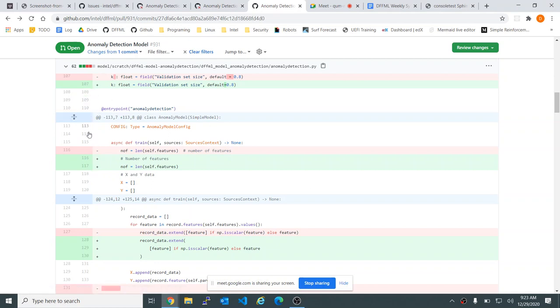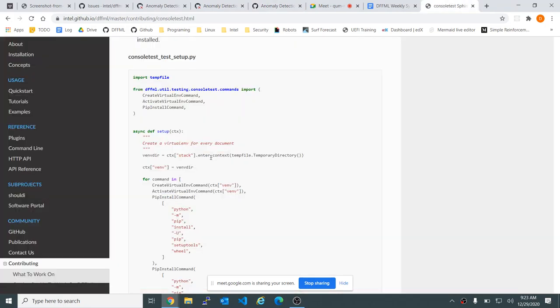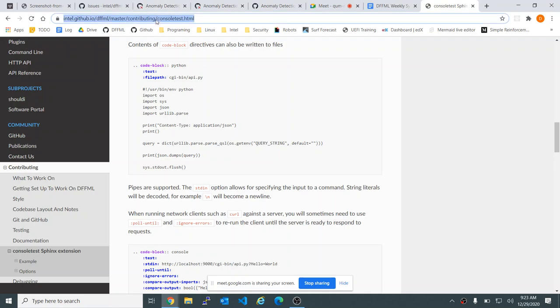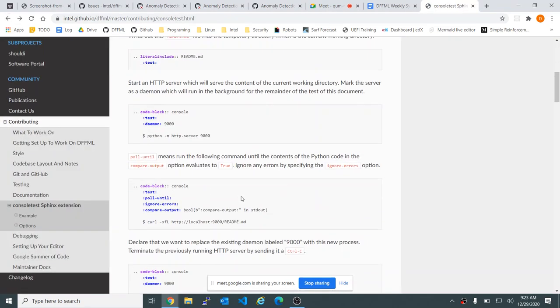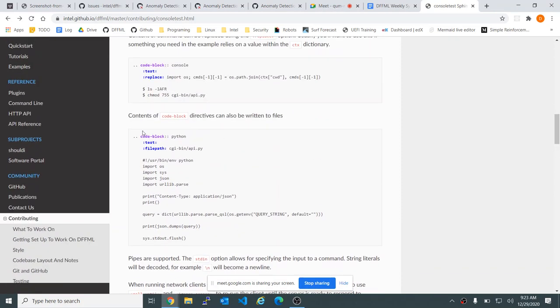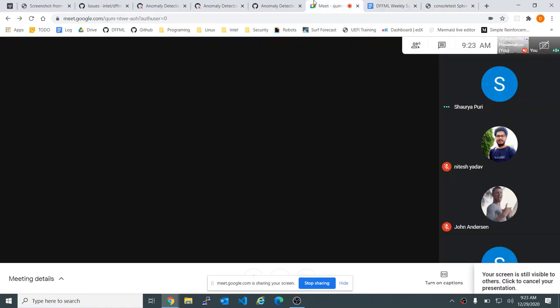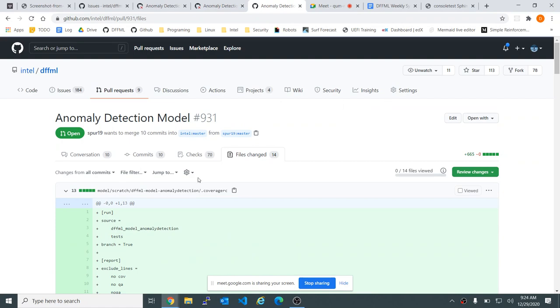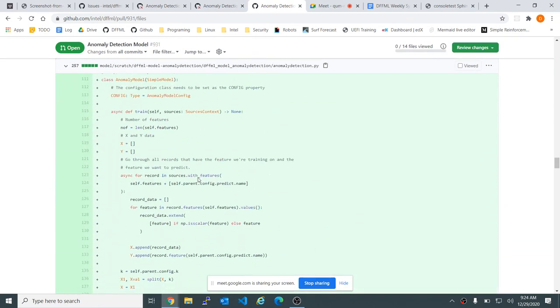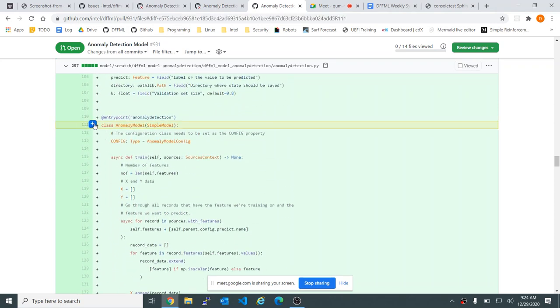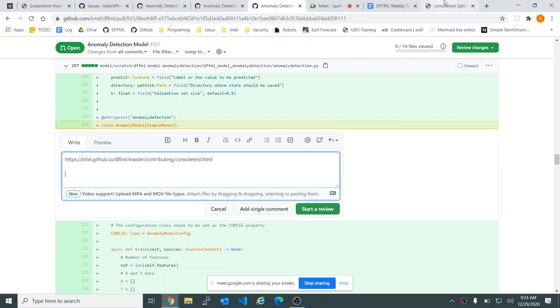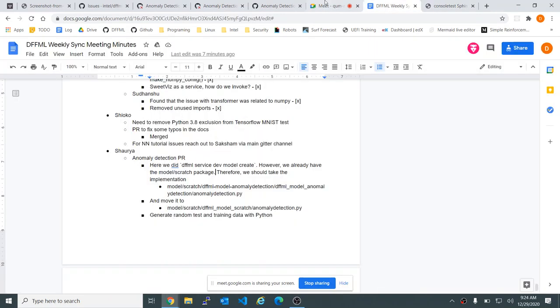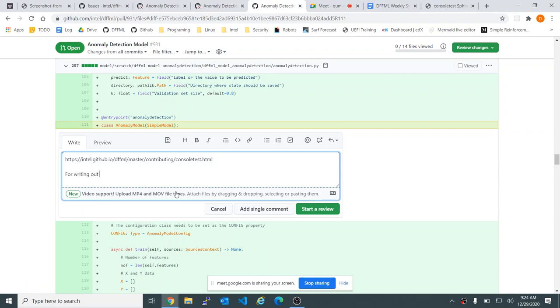So you're just going to put them, okay. If you look at this page here, actually, if you look at the console test, the docs for the console test stuff, if you follow this example here, this is how you write out a file. So you're going to look at reference this, and then you're going to want something like this for writing out a file.